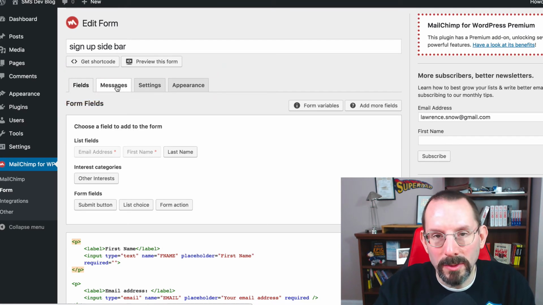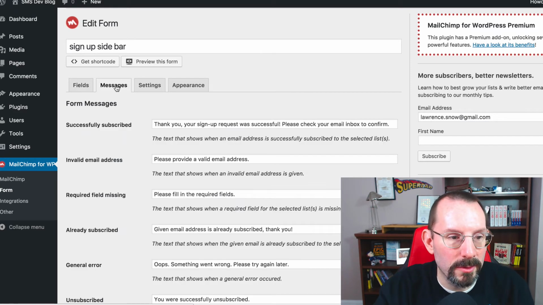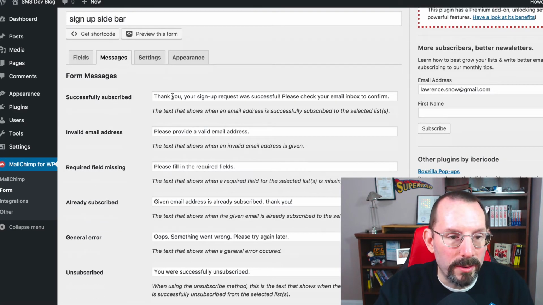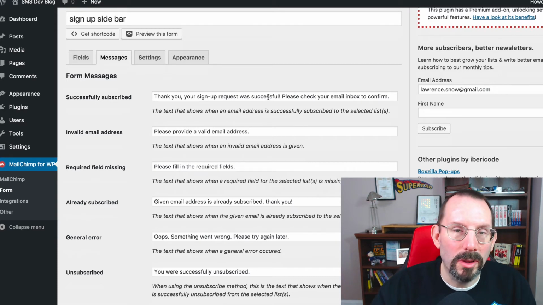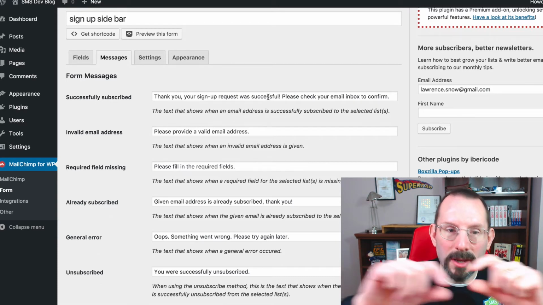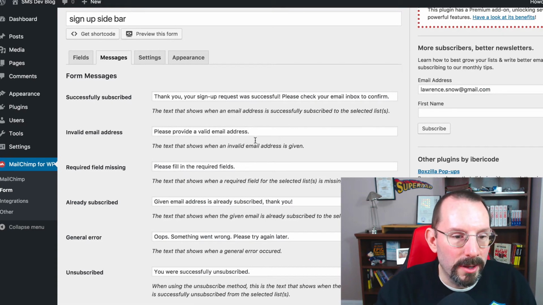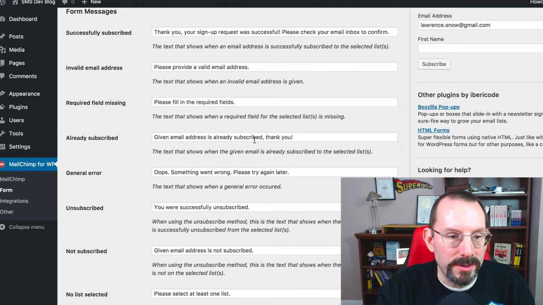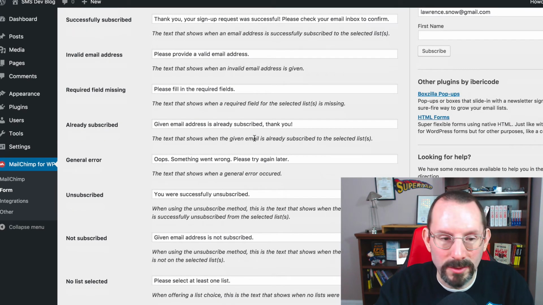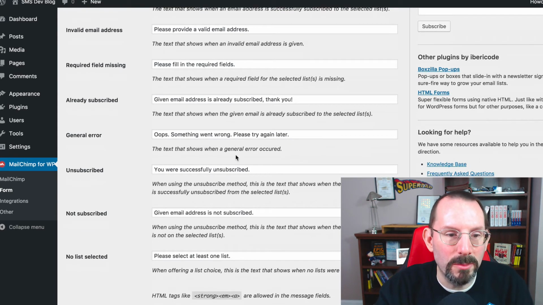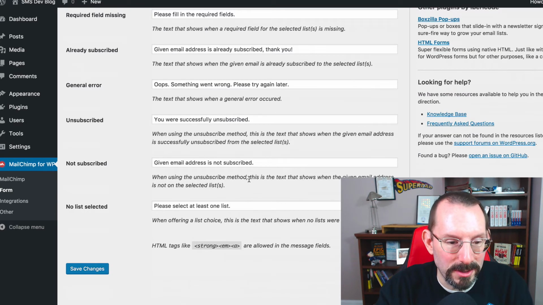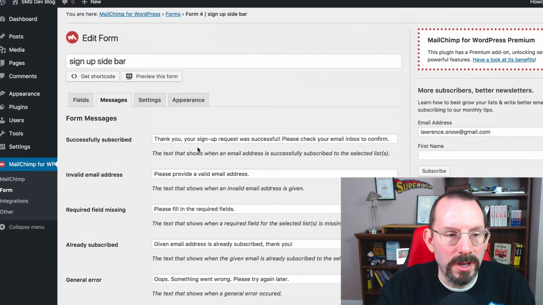Now we have the ability to go in and set what messages people will see once they subscribe. So we'll click on messages. So you can change these any way you want. You can say, thank you, your sign up request was successful. Please check your email box to confirm. So it'll show up right below the sign up box in green text. And the same thing in valid email address. So it'll verify that it actually is an email address, or if things are missing, or if you've already subscribed, or if something went wrong, etc., etc. All right, now let's go to the next tab.